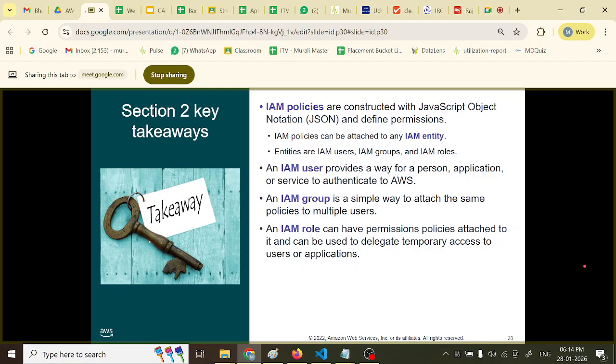Next, IAM policies are constructed with JavaScript Object Notation, so you're able to see that. They define permissions also. IAM policies can be attached to an IAM entity, and we just completed it.